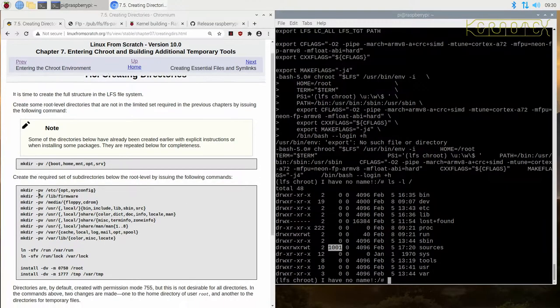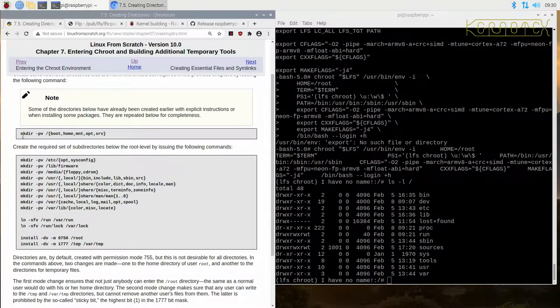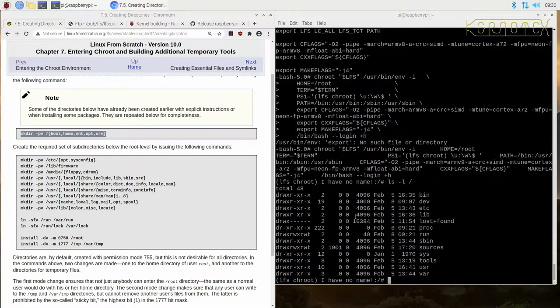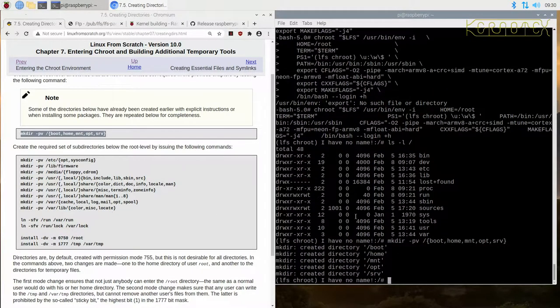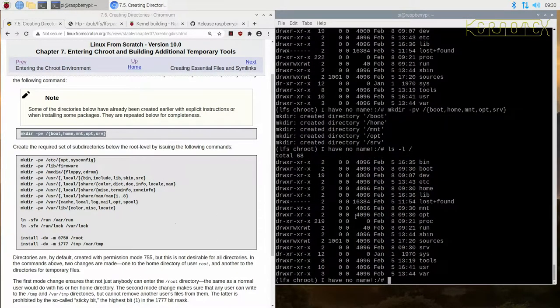Okay, so let's carry on with creating the directories. So there's a few more important directories here. You can see boot's one of them, home another important one. So we'll create those. And again, if I list, you can see that's grown now. It looks more like a normal root file system.